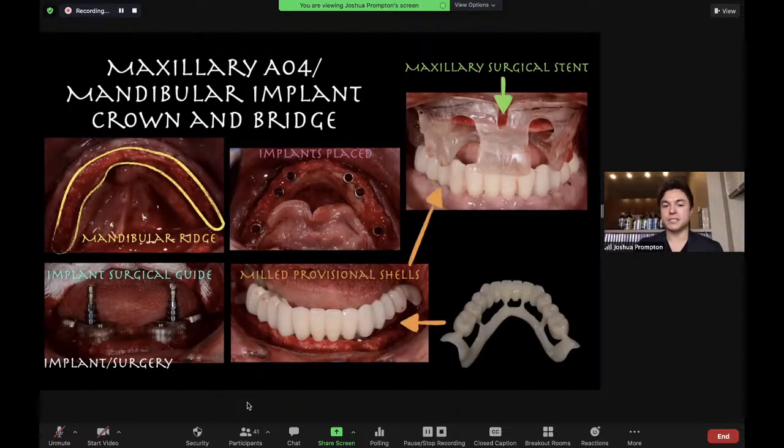And then you can see in that top photo, the lower set of shells have actually been attached to the implants.